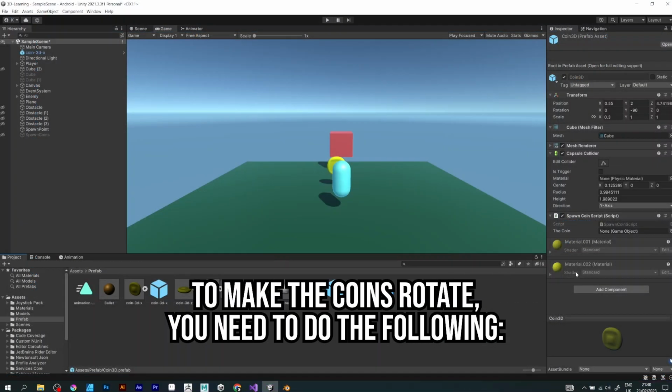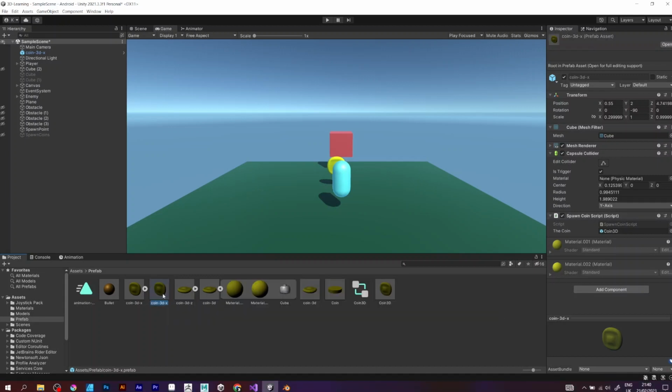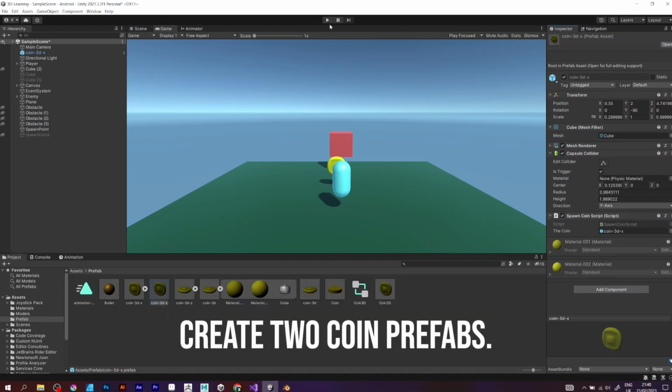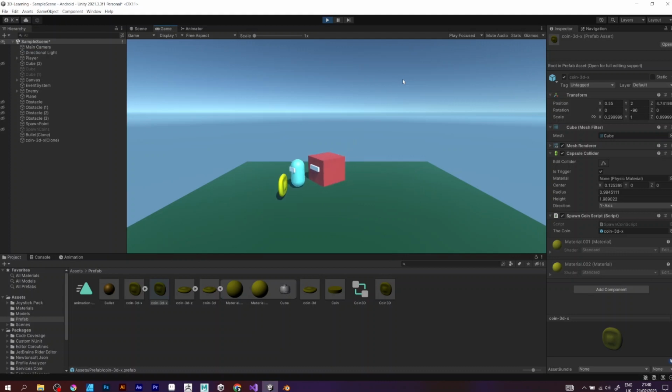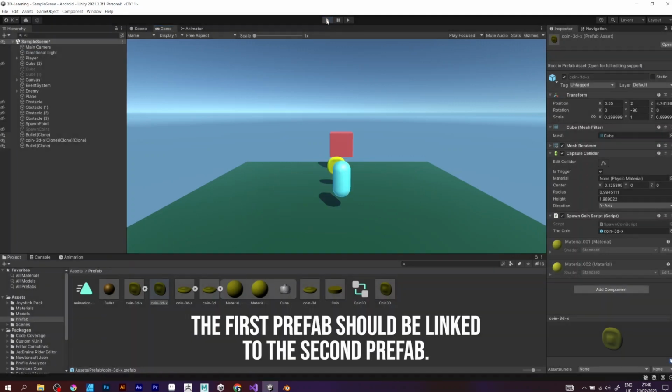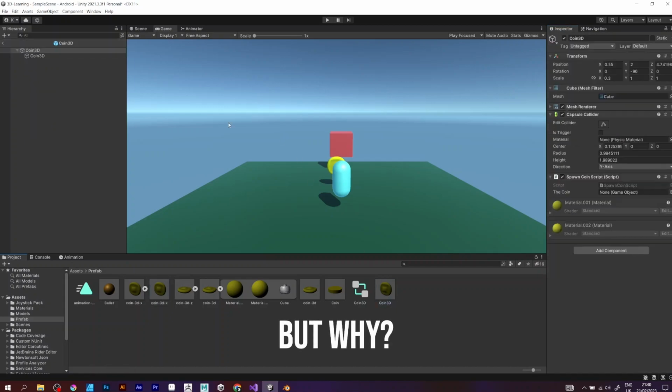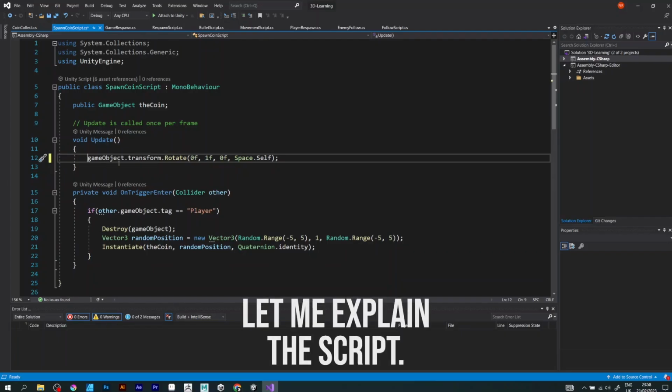In order to make the coins rotate, you need to drag the first prefab to the second prefab, which is the copy of the first one. But you should also define the second prefab, so let me explain it in the script.